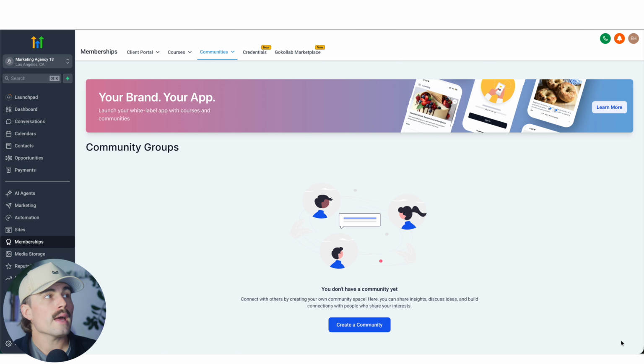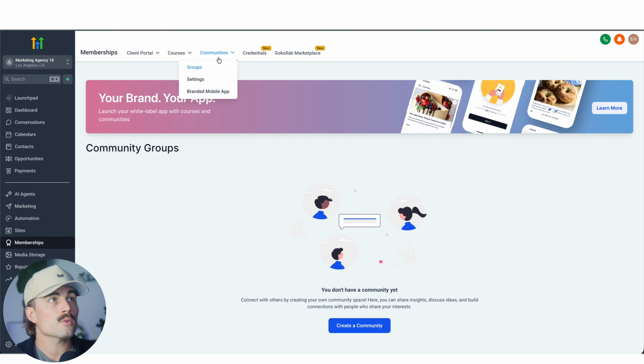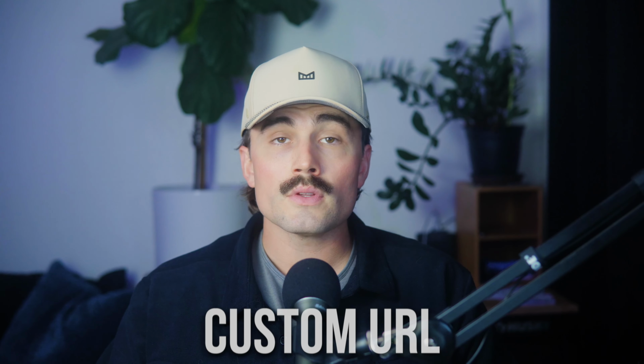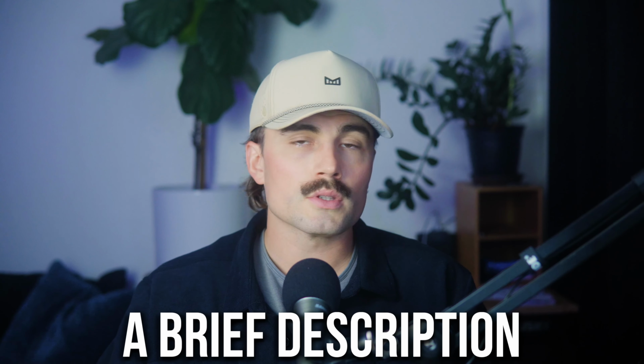Step 1, access the community section. Once you're logged into your GoHighLevel dashboard, we'll navigate to the Communities tab. To do that, over here on the left-hand side, we're going to click on Memberships, and then up here we have the Communities, and here we can go ahead and click on Create a Community. You want to give your community a name, you can give it a custom URL if you'd like, and a brief description of what the community involves. These details appear on the sign-up page and help set expectations for potential members.